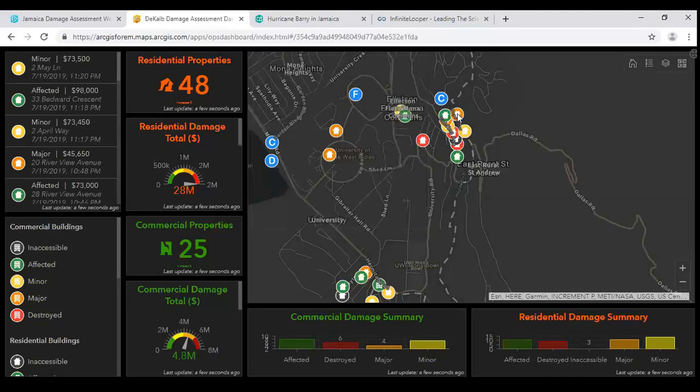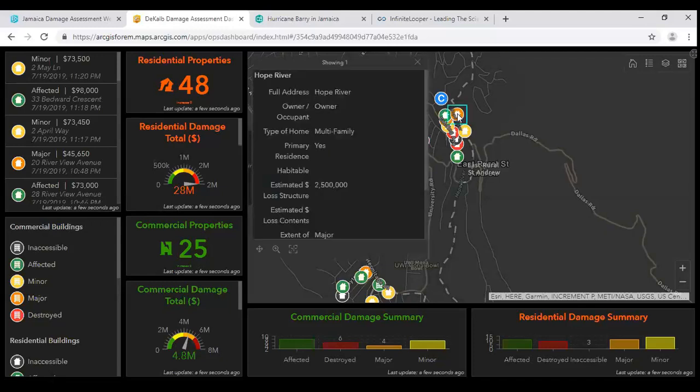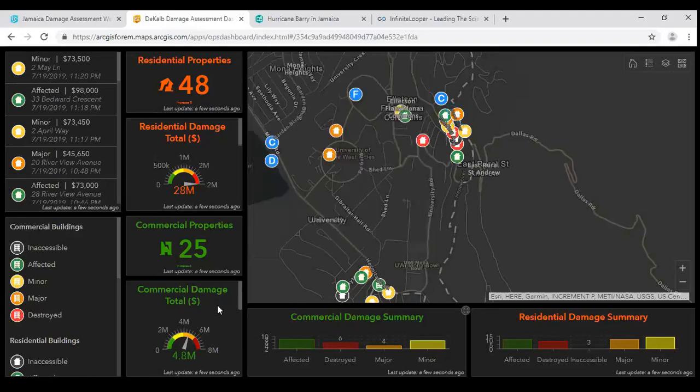Whatever the structure is, it also shows the damage and the cost estimates to the citizens. You can also view your gauge to see the number of residential properties that were affected. And to the left, you are able to see the kind of damage and the cost of damage, from the layers here, whether it becomes inaccessible, just affected, or there has been minor damage.